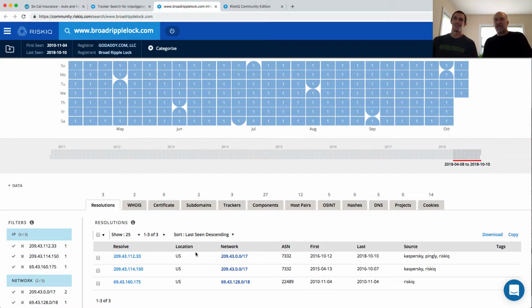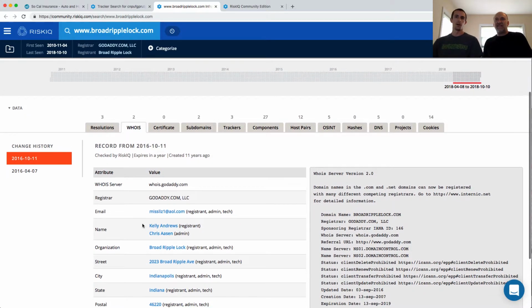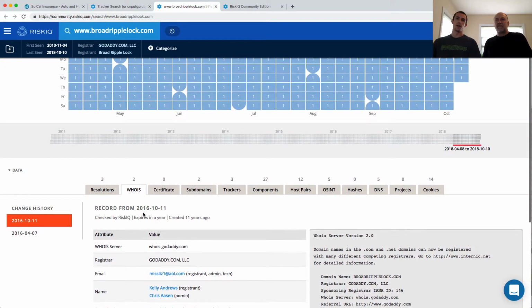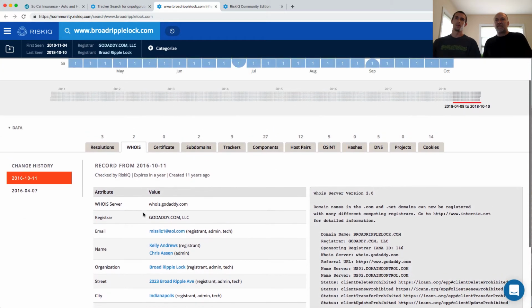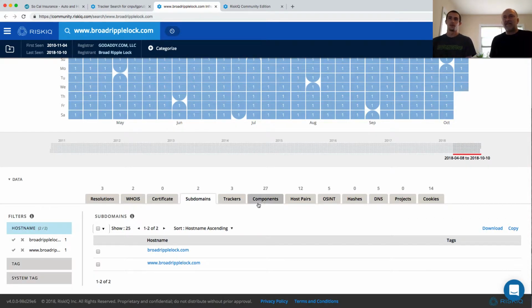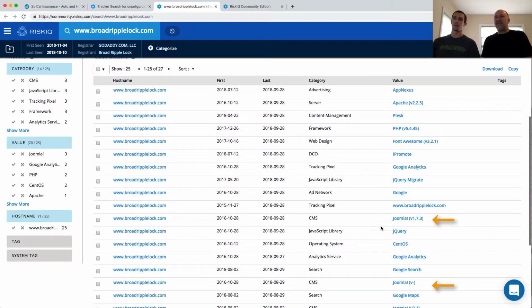Substantial history, consistent hosting. The Whois is a little interesting. Broad Ripple Lock is the organization name, but you got this seemingly personal address that's been used. I'm not going to go too far into that simply because it may not be too much of a... But it's back to before 2011. Let's see. I'm hoping for a case where we find a CoinHive site key that's something new. We only got one more chance. Let's see if we got Joomla showing up. Here. Yep, right there.